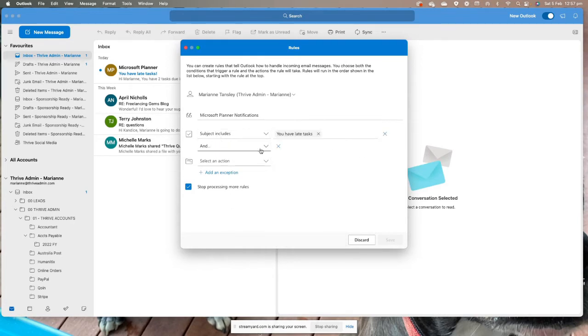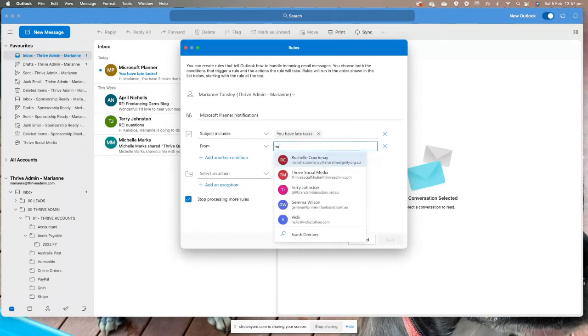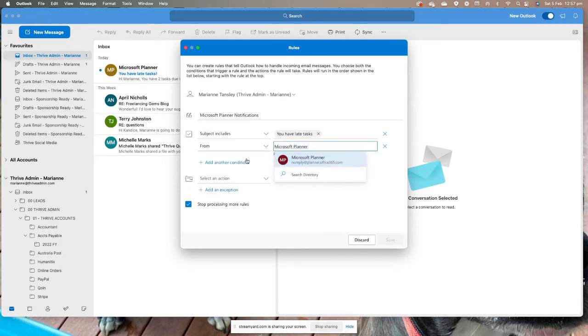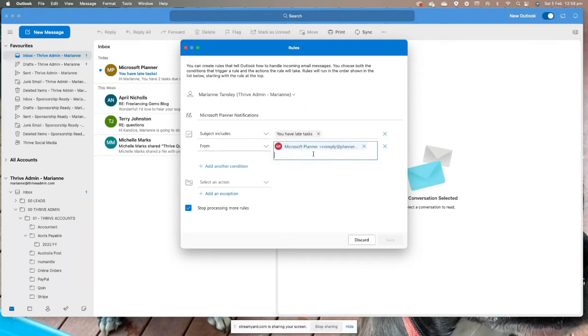So I can say it definitely has to come from Microsoft Planner. You can see this comes as no reply at Planner, so I'm going to pop that in as well, and then you click on that one and it'll pull it up here. You might get emails from somebody else that happens to use that same subject, and I don't want that to go anywhere. So I'm being very specific.